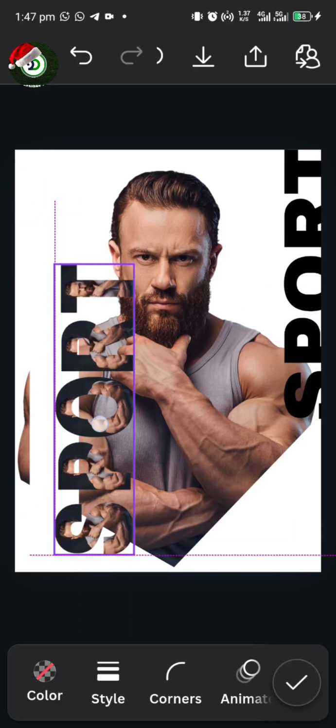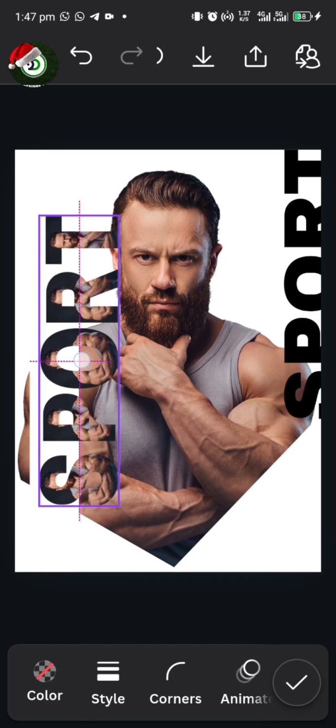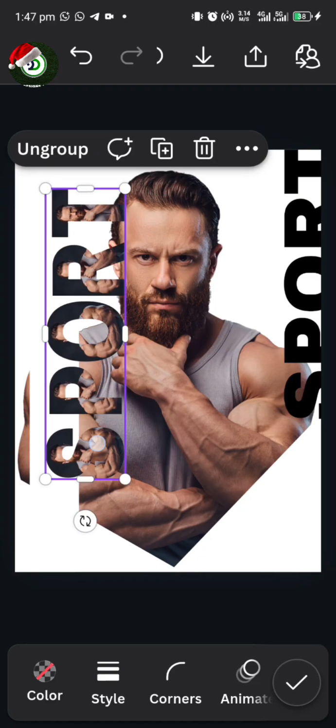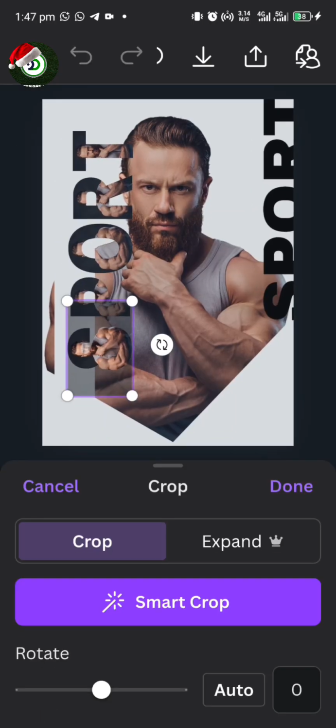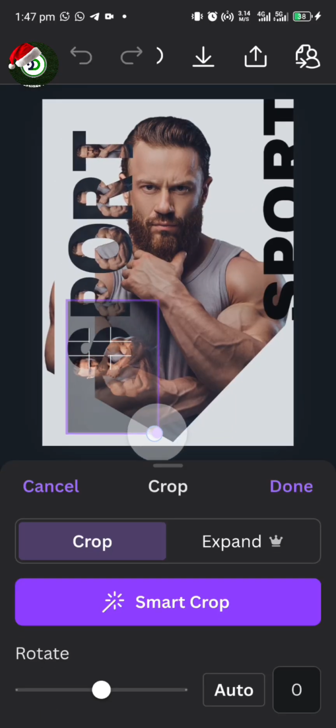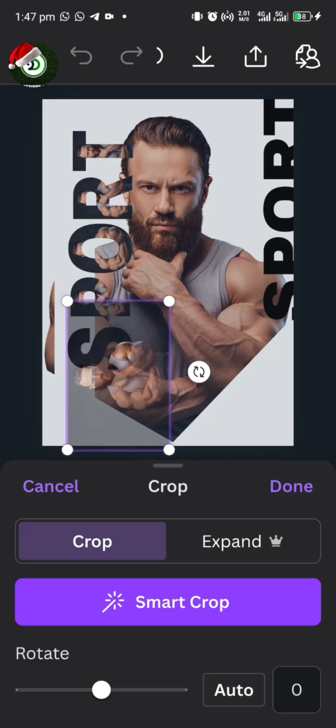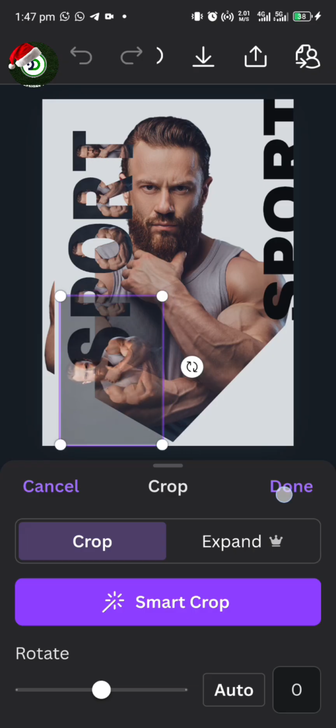Having done that, you can see this is grouped together, right? So it cannot be removed. So make sure you're aligned. After you have well aligned it, what you can do now is tap on it. You can tap on first letter S, and you can work on the image that you want to appear on that particular letter. You can see that that's cropping.